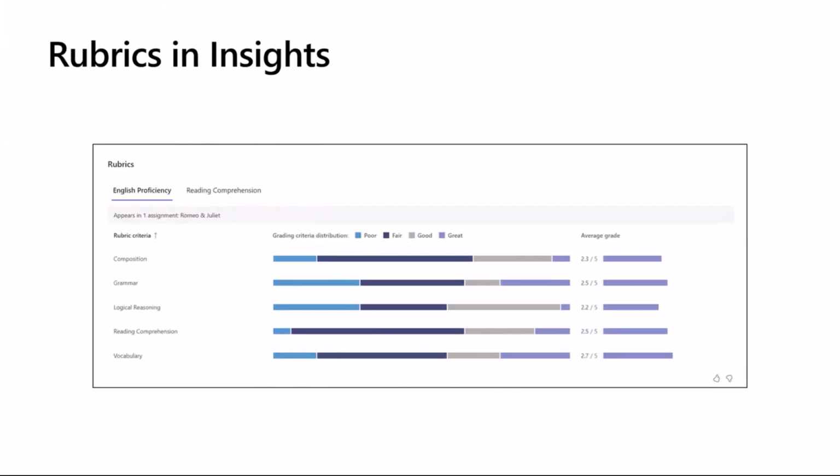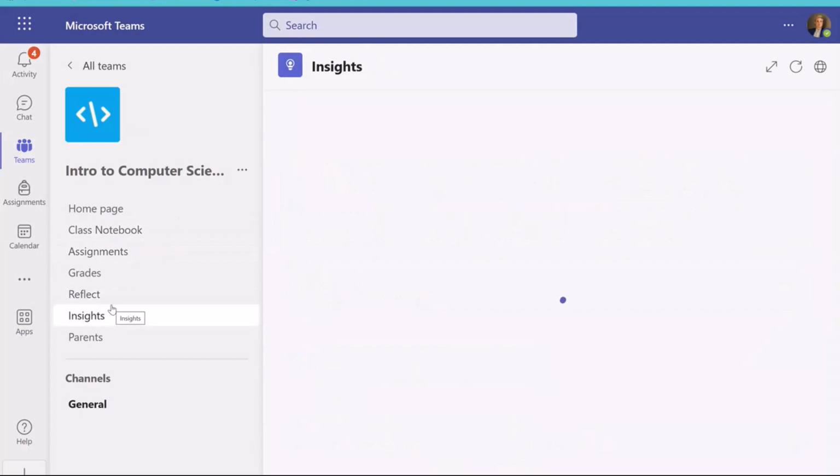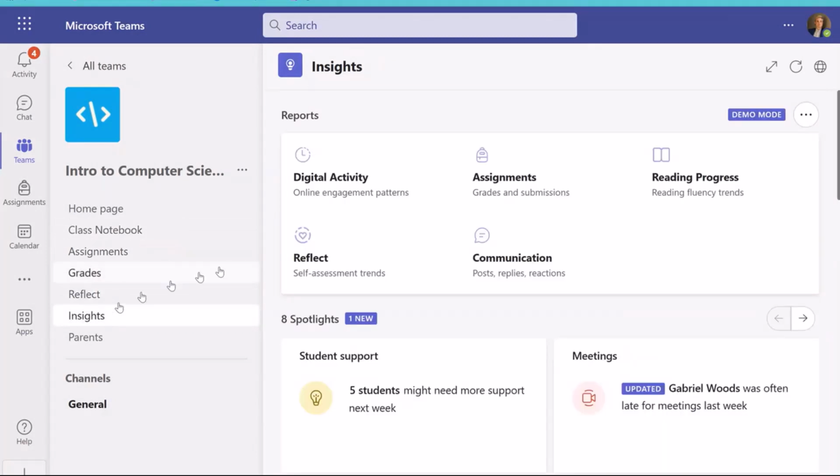The other thing we'll talk about today is rubrics and insights. We have added a set of new features for insights and more powerful reporting for assignments.